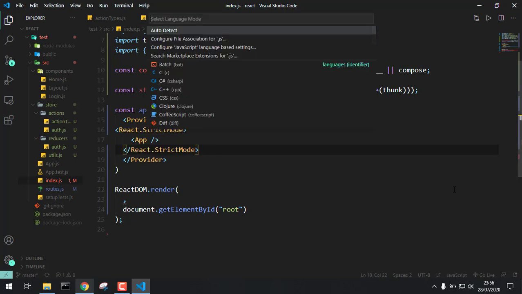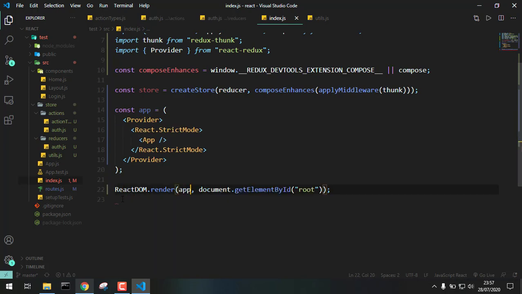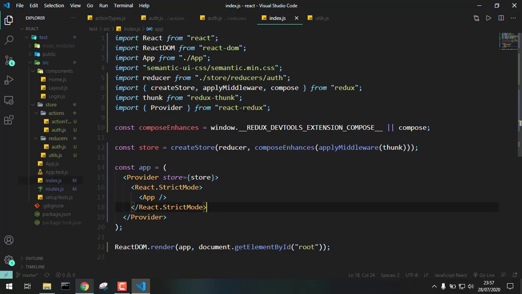Let's turn this into a React application like that. If I save, I'll need to pass in App right there. If I save, we get everything auto formatted correctly. Now the Provider takes in the store, which is just the store that we created up top. So everything looks nice right now.